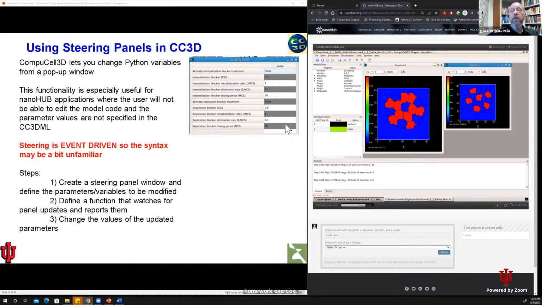I want to talk about steering panels. We know that things that are specified in the XML, like contact entities, I can change while the simulation is running. And there are some new features that allow me to connect XML variables to Python in new ways. Those are not, I don't think, implemented in the version of CompuCell up on NanoHub yet, though.